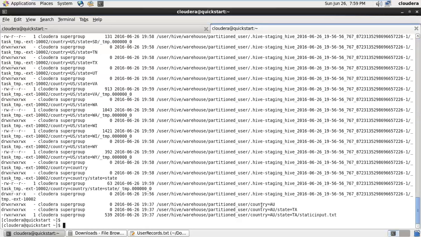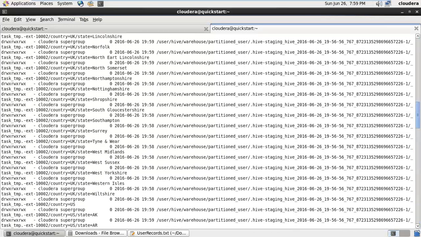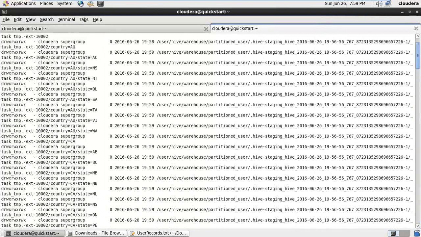You can see this country equal to AU and state TA records, and also state WA records you might have. You can see them.